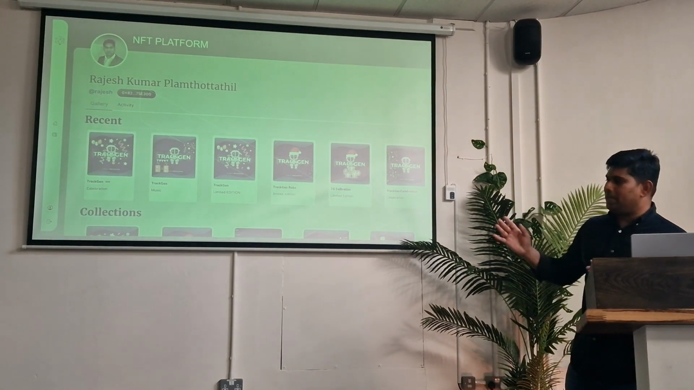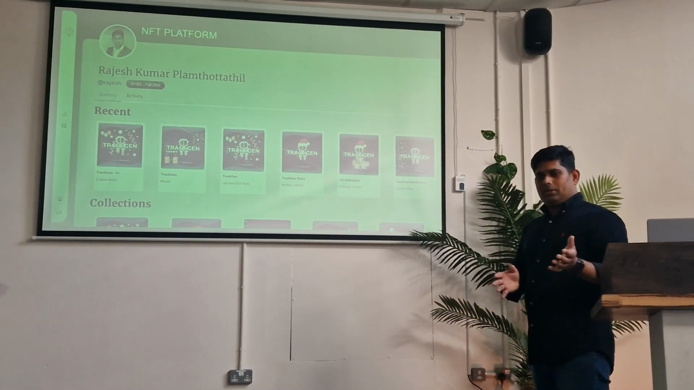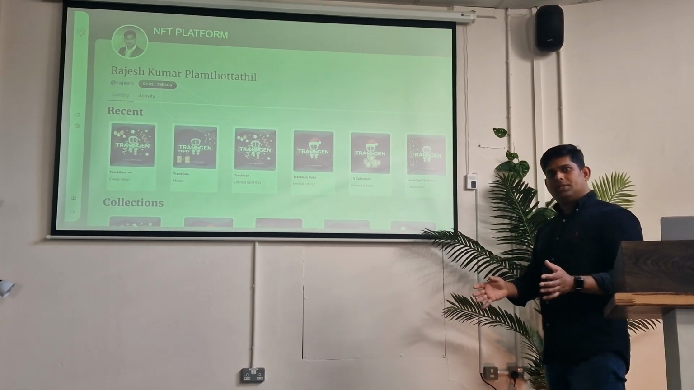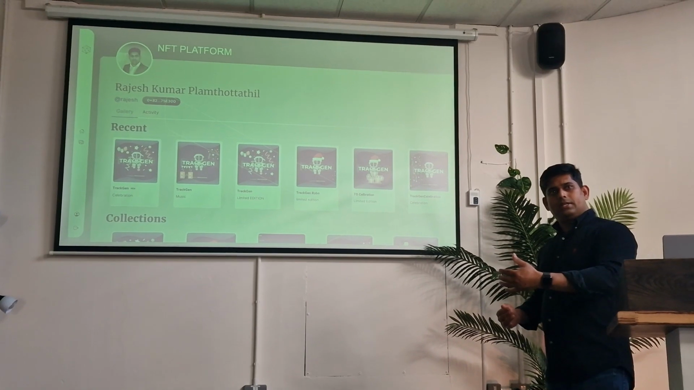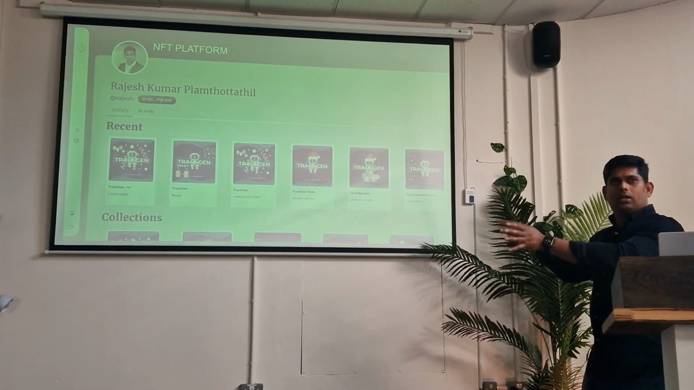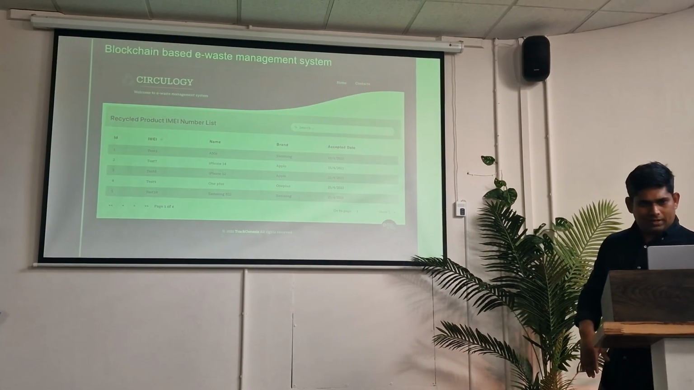So this is mainly for companies who don't have blockchain knowledge, and also if a company already has a system but wants to integrate NFTs as part of their operations, we can simply use it. This is a standalone UI, but we can integrate the same UI into their existing system as well.